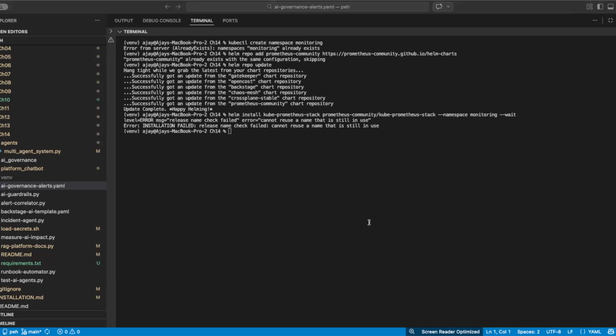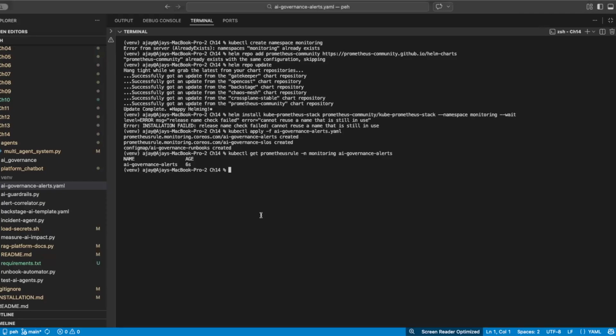Now, once you have done that, you can just go ahead and apply the AI governance alerts we looked at earlier. So it created the SLOs, and then it can get the Prometheus rules. So you can say that, yeah, AI governance alerts is running. You can see that this rule is now created with all these alerts and the SLO definitions that we set there. So next thing we can do is to run the observability demo.